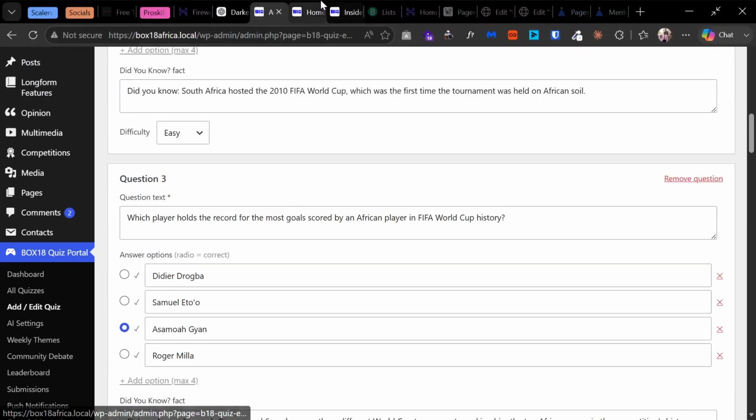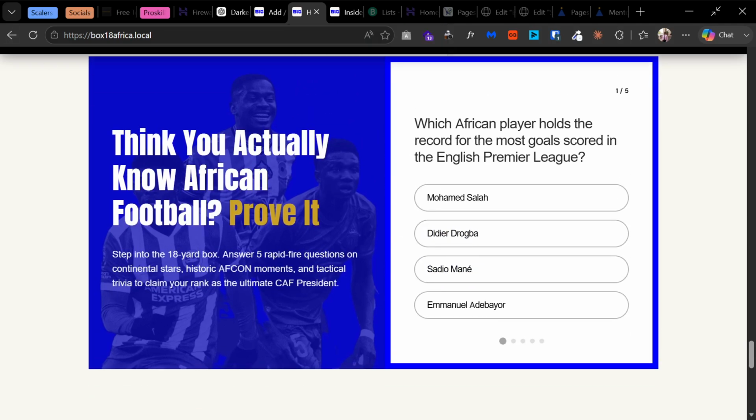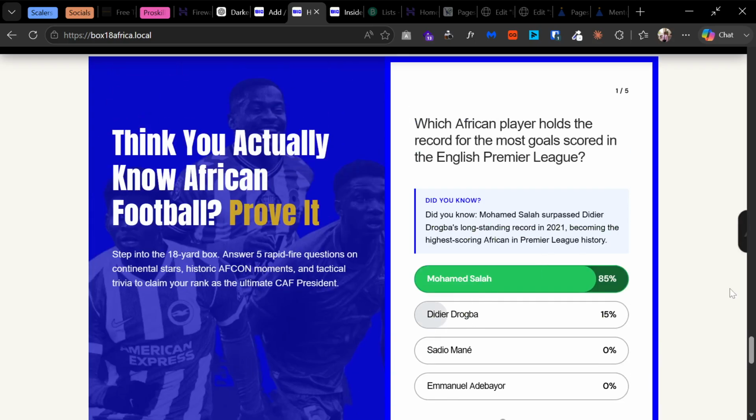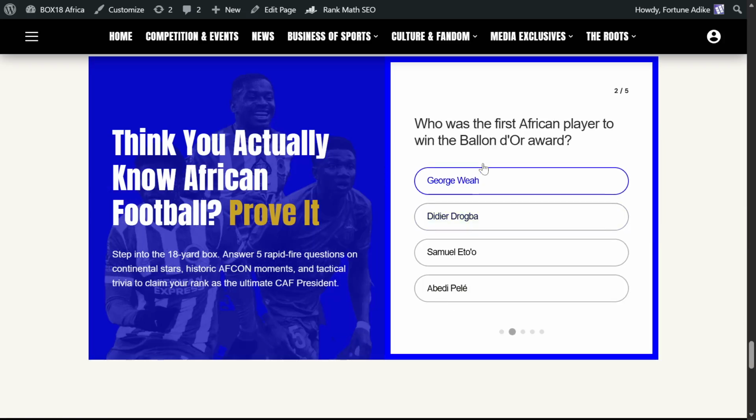And then let's refresh the quiz. Previously we had: which African player holds the record for the most goals scored in the English Premier League, which is Salah. And once you answer that, the fun fact will appear. It gives you enough time to read it as a quiz taker. Once you're done digesting it, after about 10 seconds, it will move to the next question.